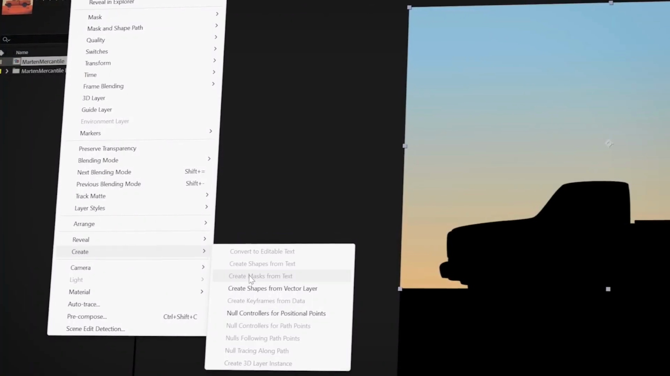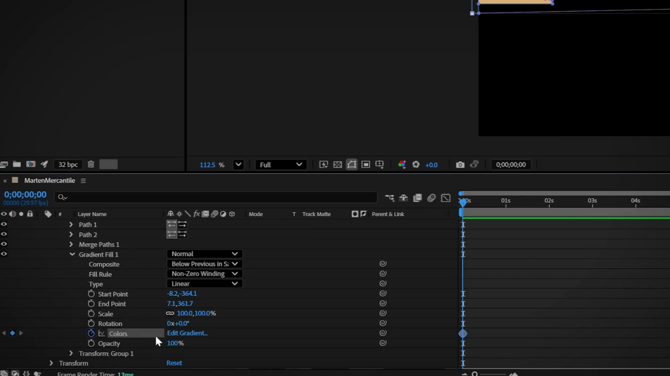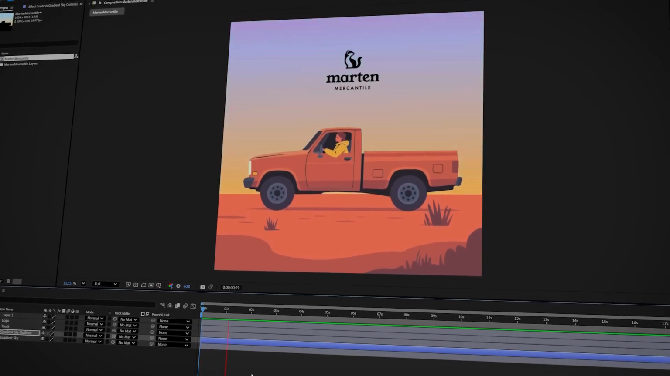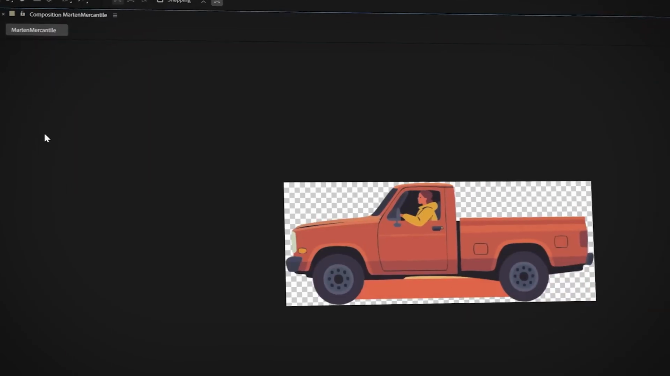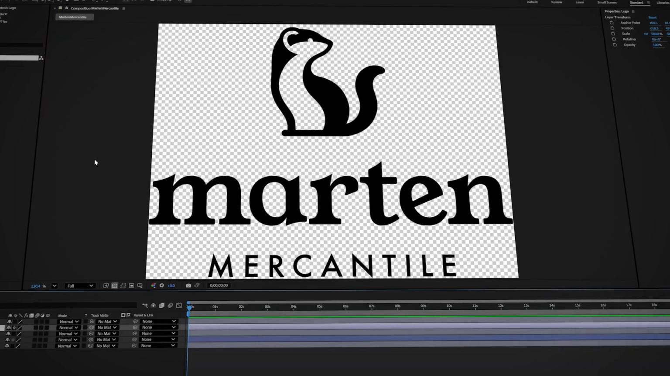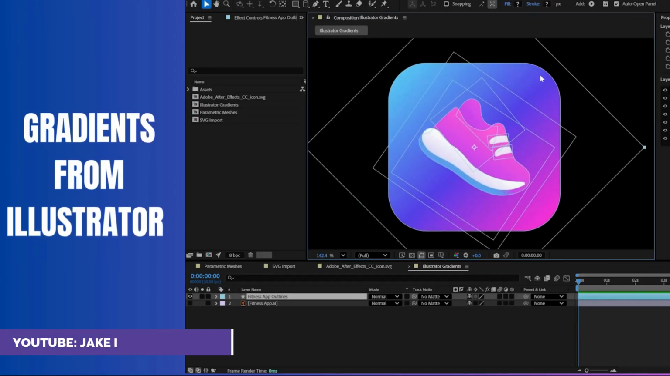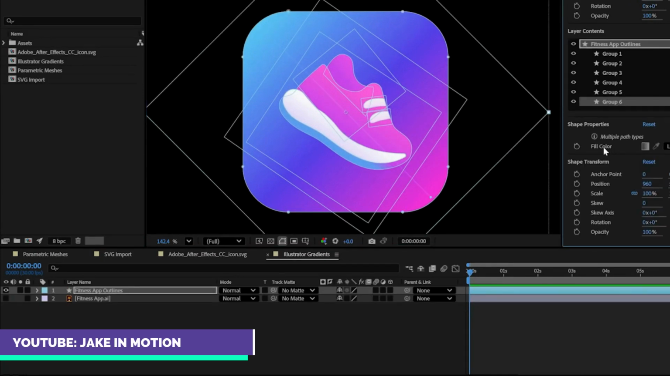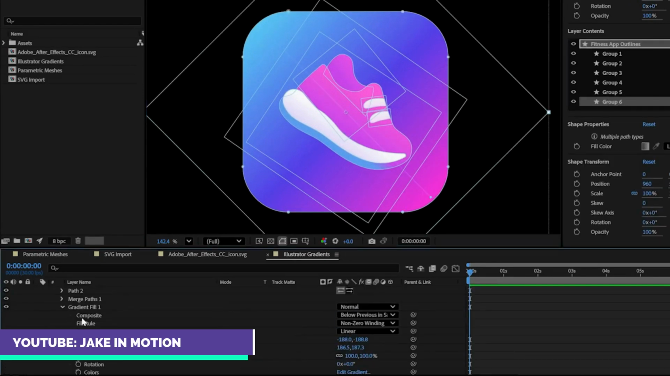You can now import SVG files directly into After Effects, and they come in as fully editable shape layers. That means your vector paths are ready to animate instantly, no cleanup needed. Gradients from Illustrator are now fully editable and animatable, so you can control position, scale, and rotation directly inside After Effects.